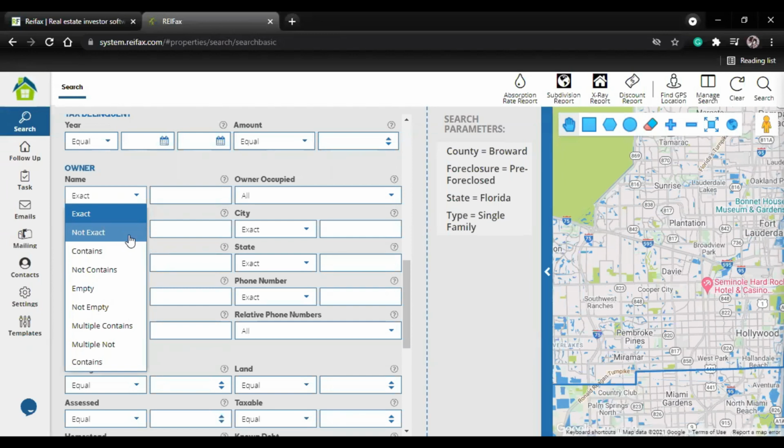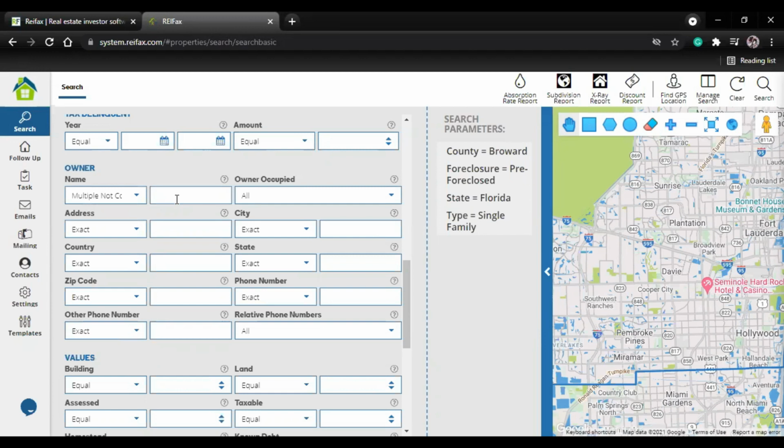Now, let's say that you would like to explore some properties, but you don't want them affiliated with any type of LLC, without trustees, without any of these companies. You can put multiple not contains or contains if you would like to. You select them over here and type them without any space in between. You can see how I type them. And this will narrow down your search in the map.